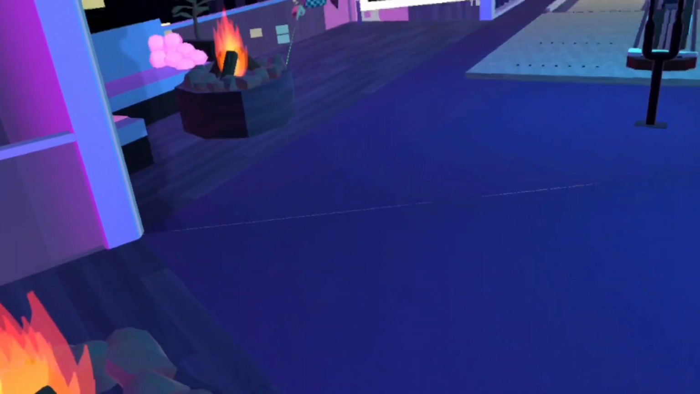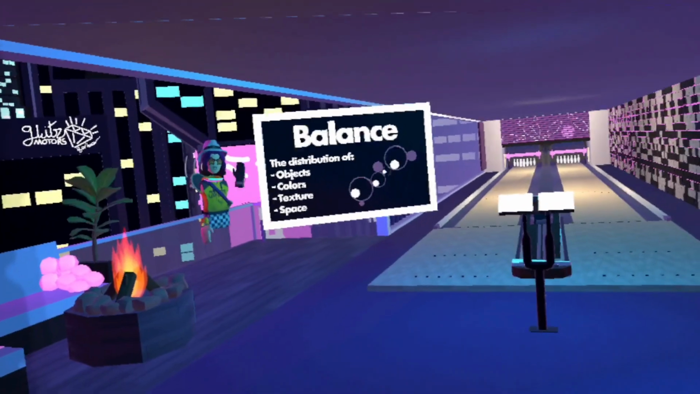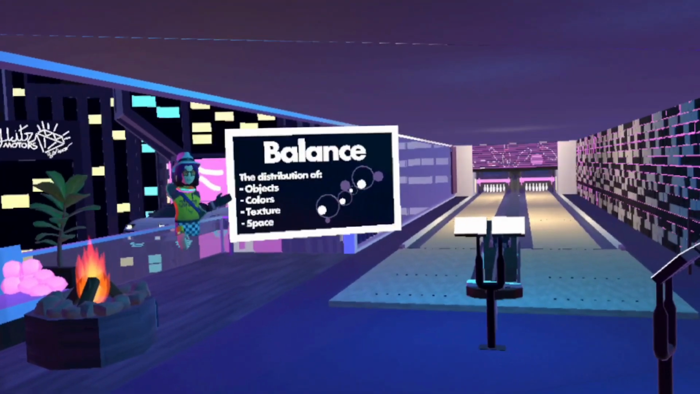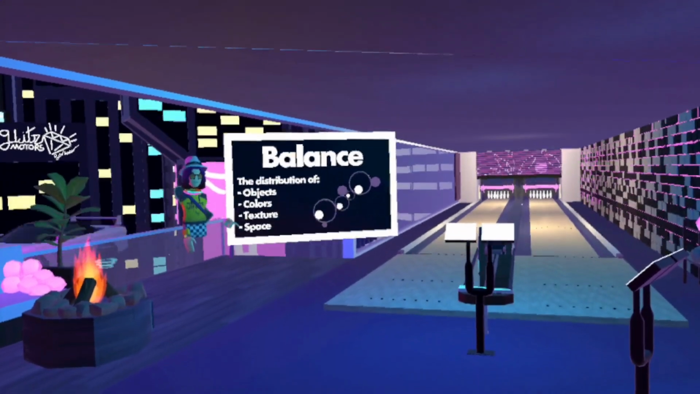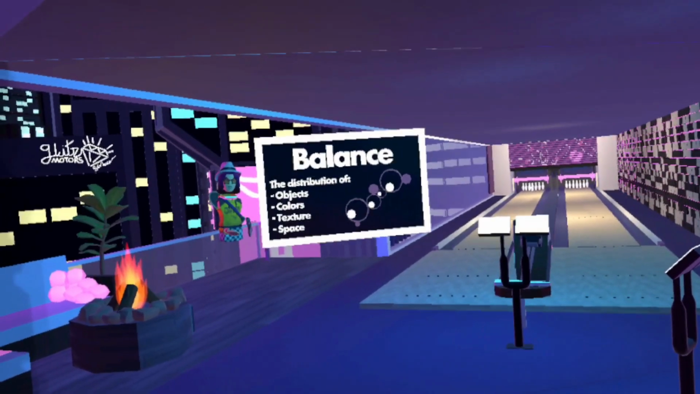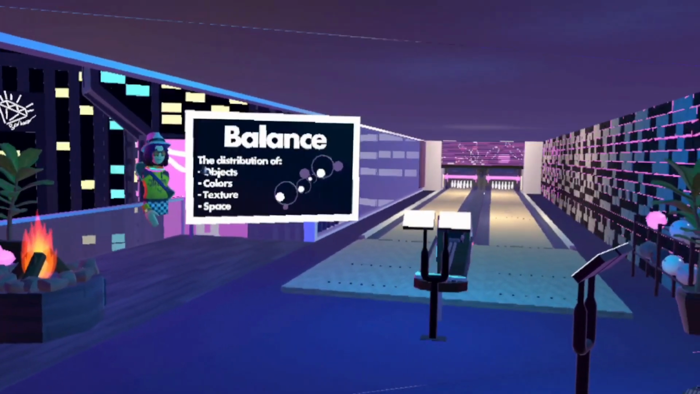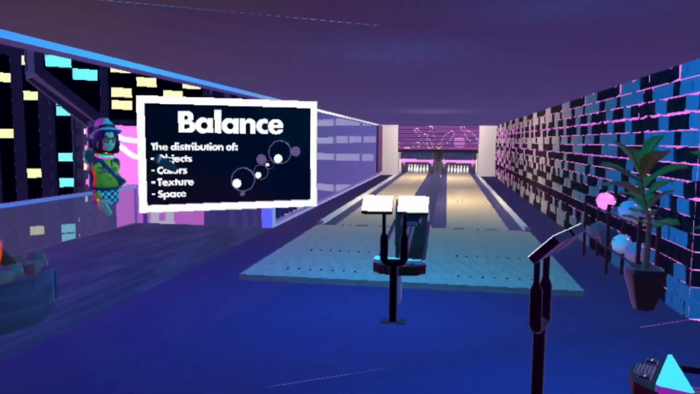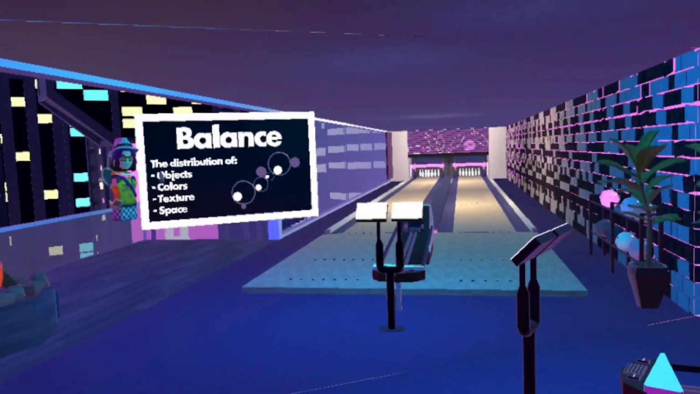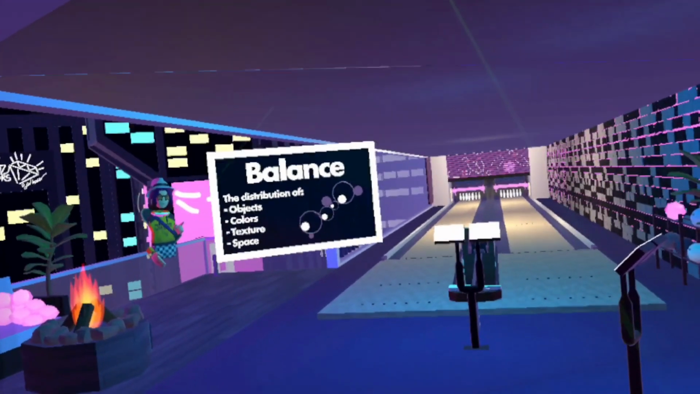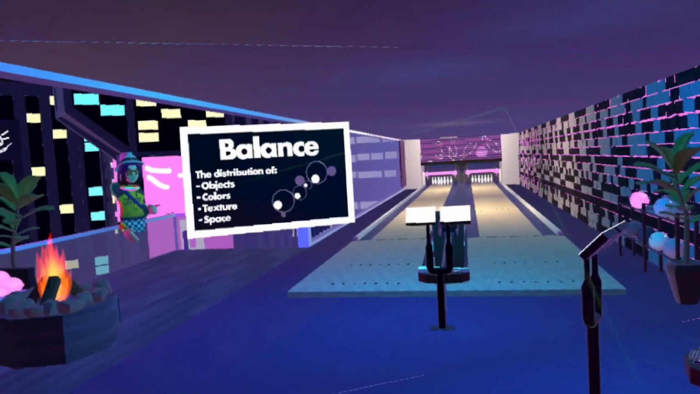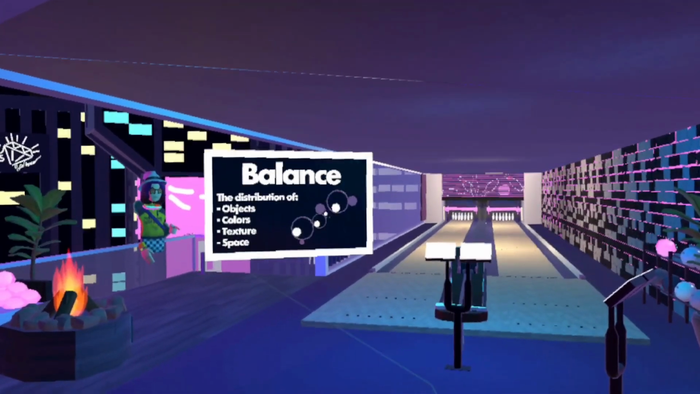So, our first tactic in the playbook here is balance. Now, balance is the distribution of objects, colors, texture, and space within a piece. So, you can see how these series of circles here, they're balanced in a sense. There's three types of balance. There's symmetrical balance, asymmetrical balance, and radial balance.